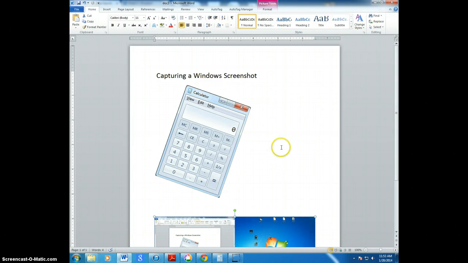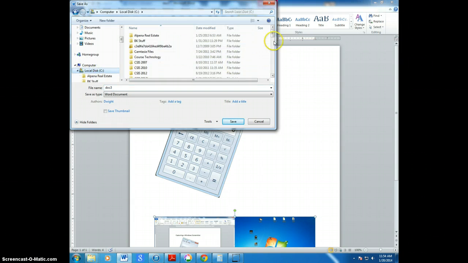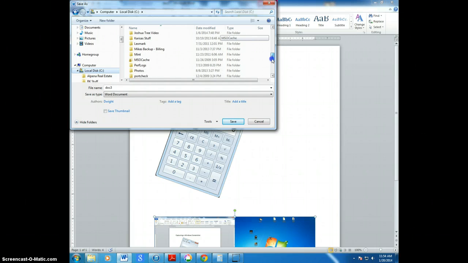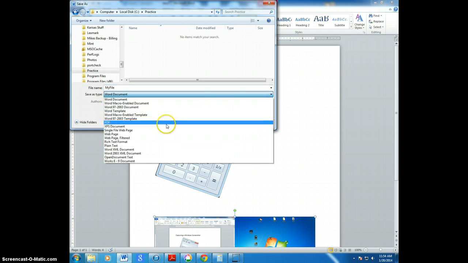So I have a silly little document here that has some words and a couple of images in it. And if I go up to File, Save As, and I'm going to go to my C drive here, and I have a folder called Practice, and I want to put something in it. I can save this document, my file, and I can actually select PDF right off of the list.